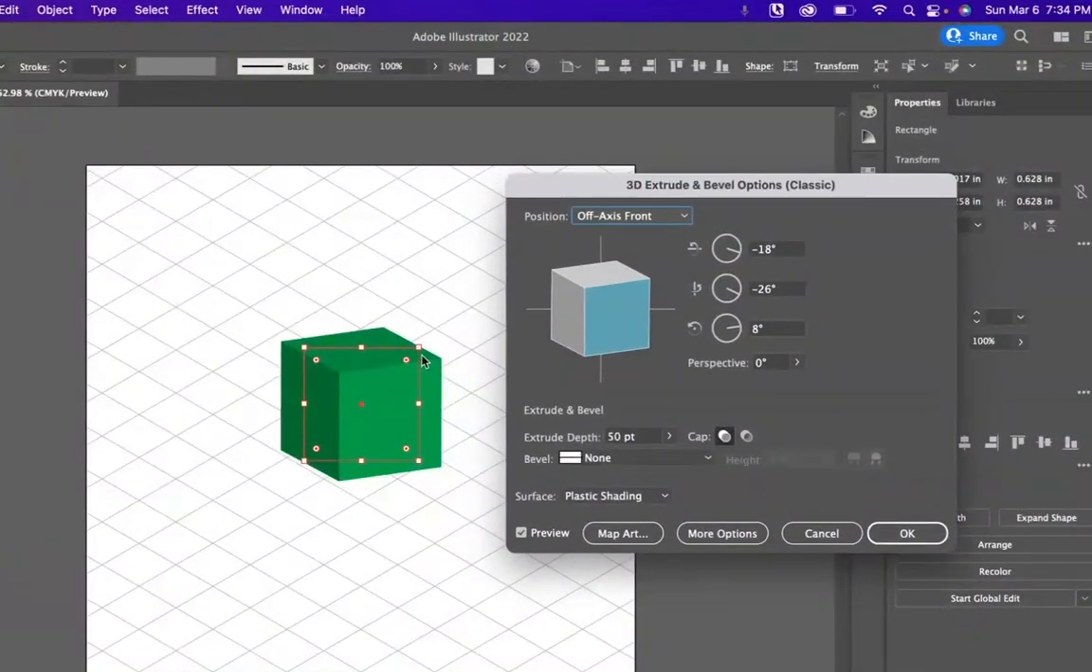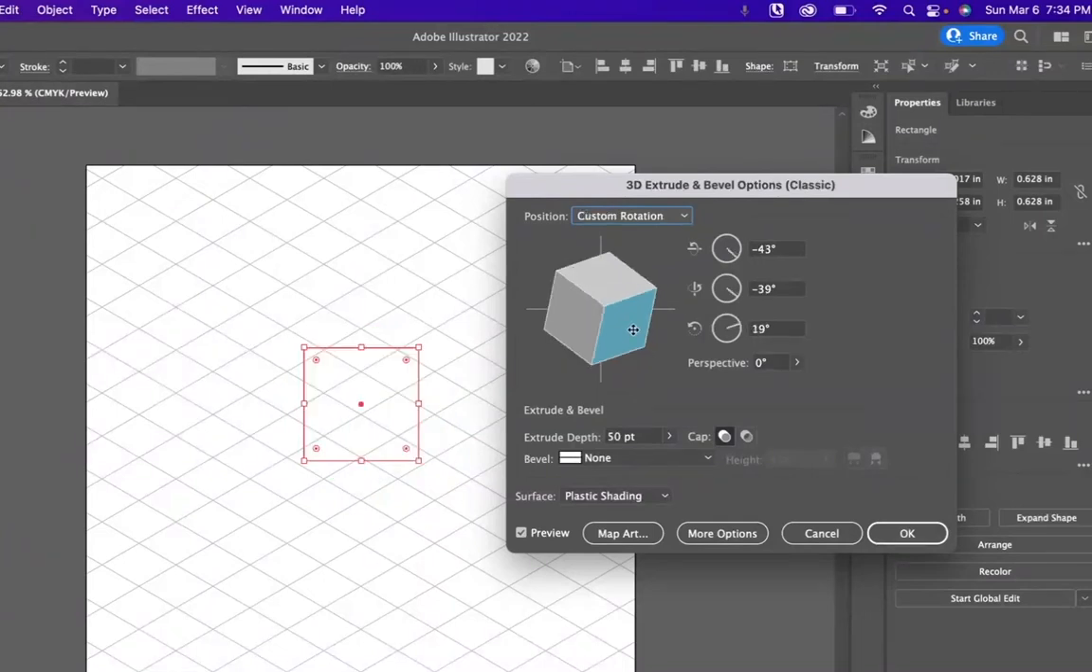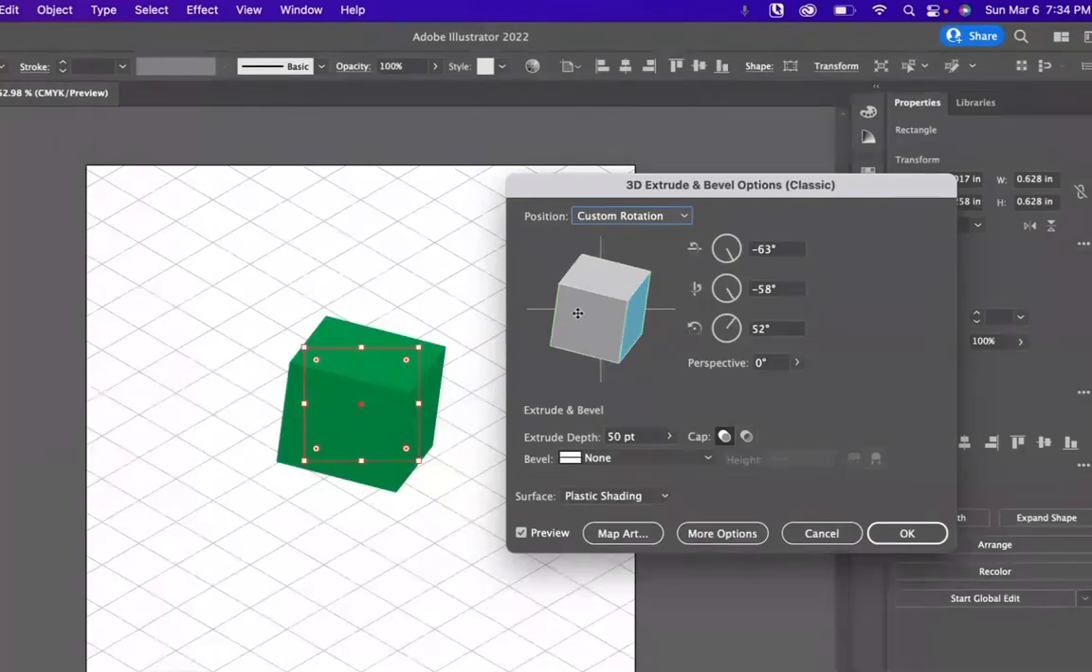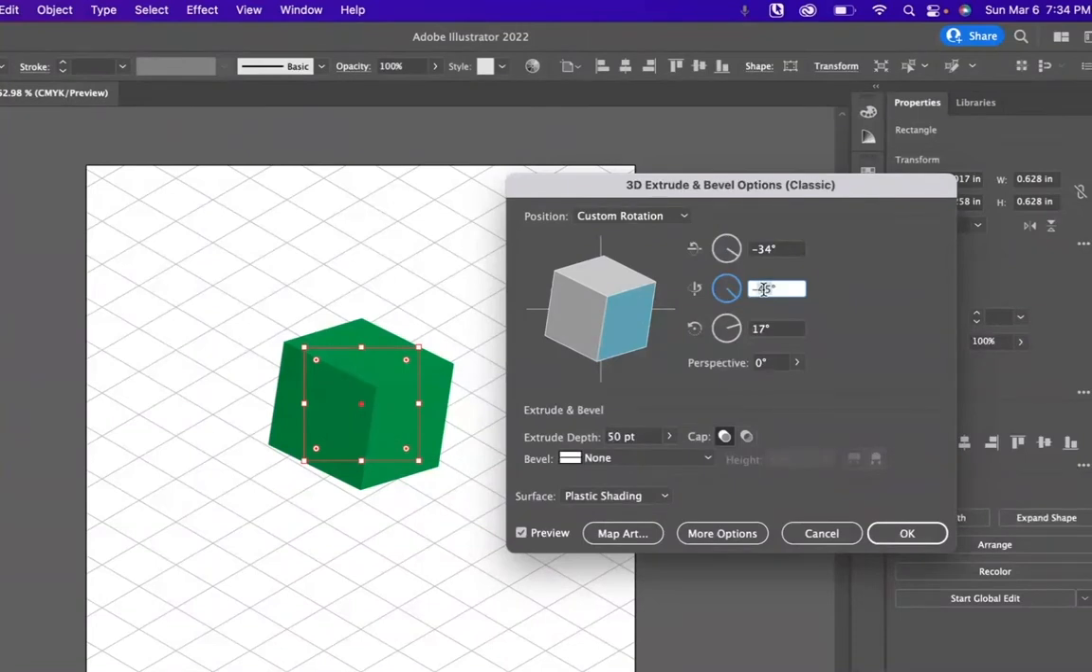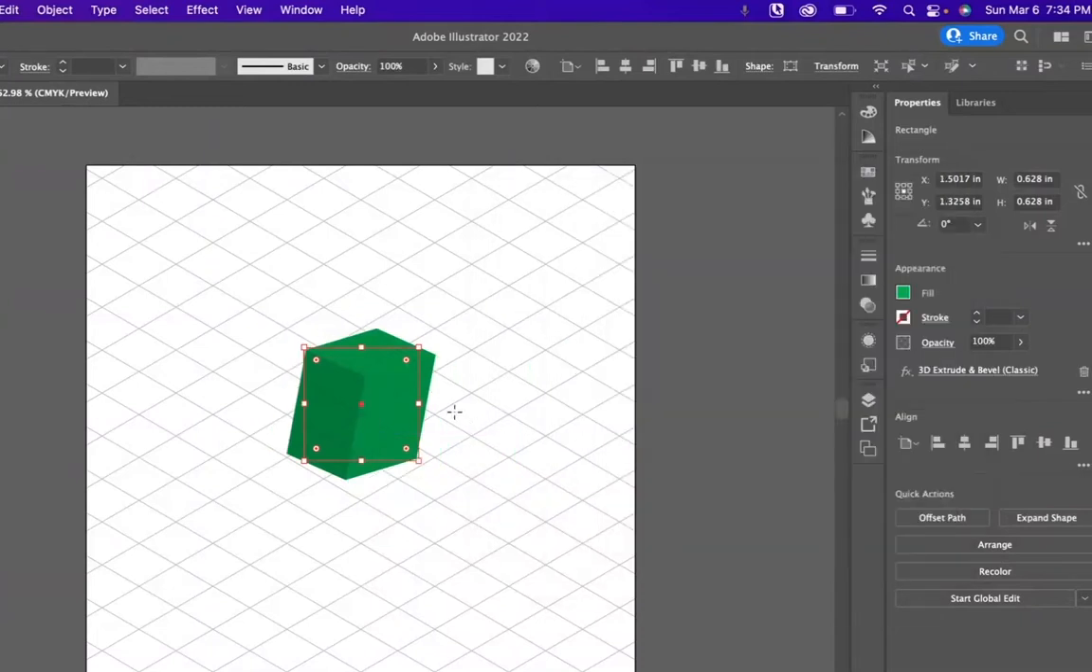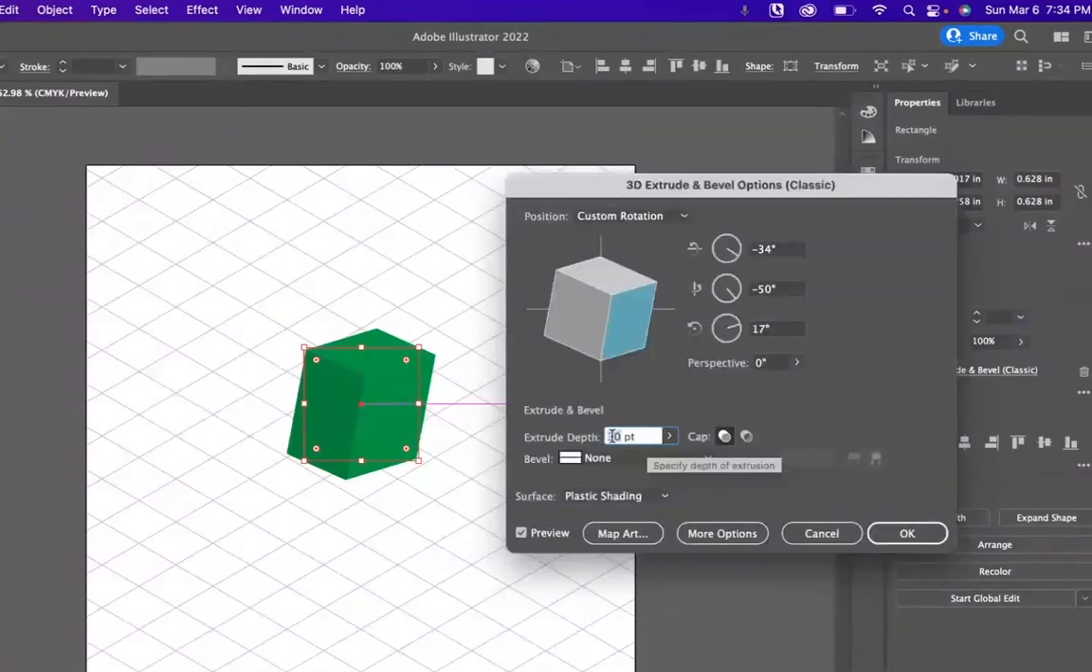And we can see that it's transformed our flat square into a three-dimensional design. And we can click around and we can set this up free-form, or we can set the individual ones, or even type them in if we know specifically what angles we want to achieve. We can also change the extrude depth. So right now it's set to 50, but I could change it to very shallow, like 30, or even all the way down to 0.